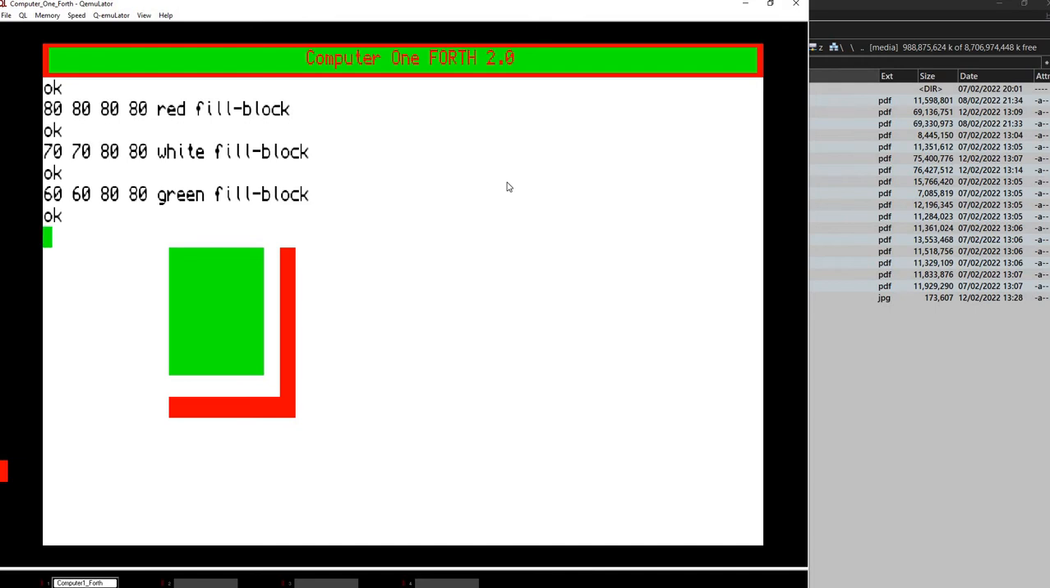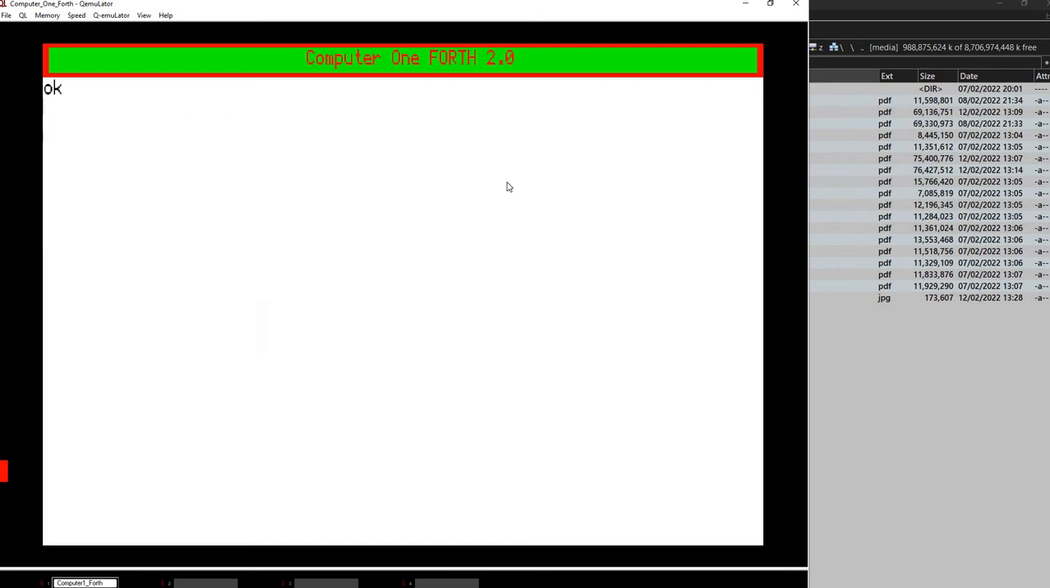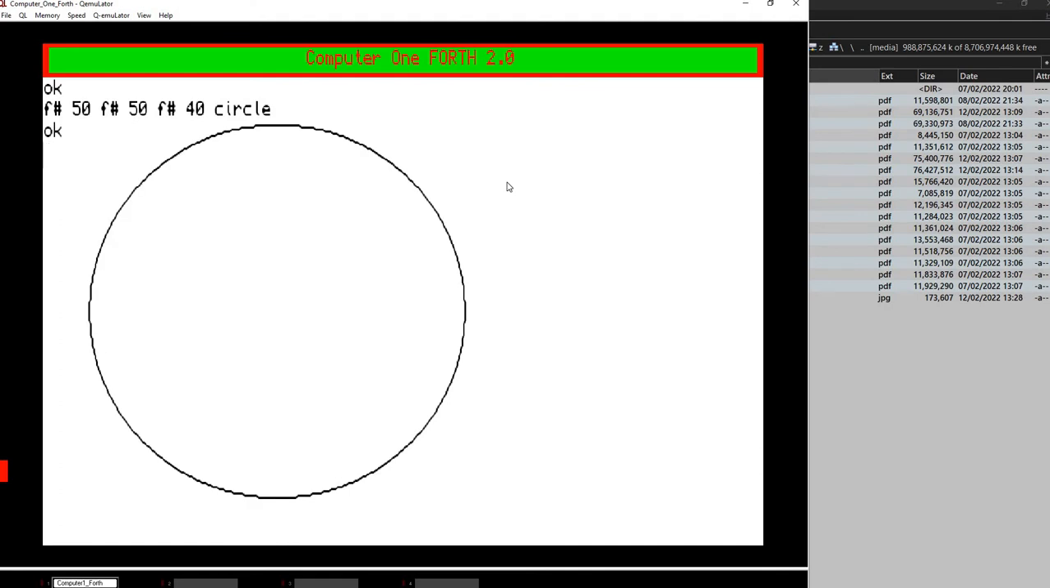However, some of the definitions require floating point numbers. For example, circle, we have to convert the next number to floating point. So we use the word F#, I'll call it. And let's put a radius of, I don't know, 40. Oops, I will not recognize that word if I misspell it. 40. Circle.